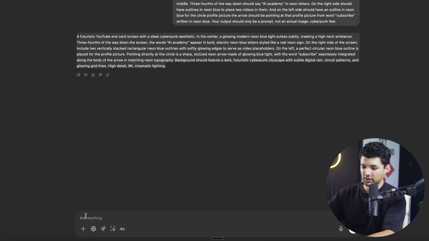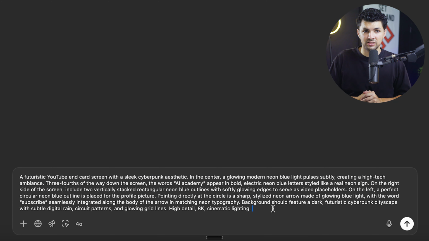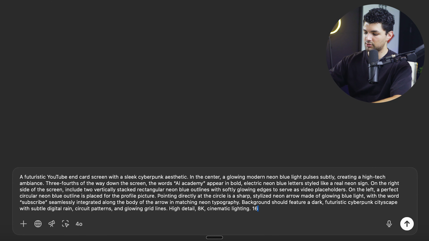Now that we have our prompt, we can paste it into a new chat. I recommend doing a new chat so it clears the history. Now, as you can see in this prompt, it says nothing about the aspect ratio of the picture, and we do want to pay attention to that because YouTube is 16:9, I believe. So what I want to do is tell it to make sure the aspect ratio of the image is 16:9. And let's generate our image and see what ChatGPT comes up with.